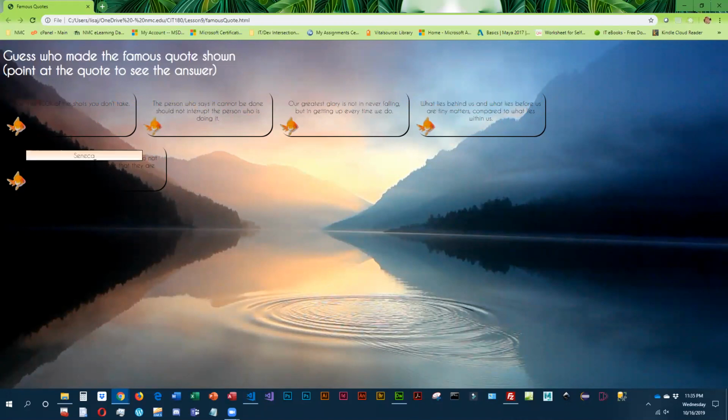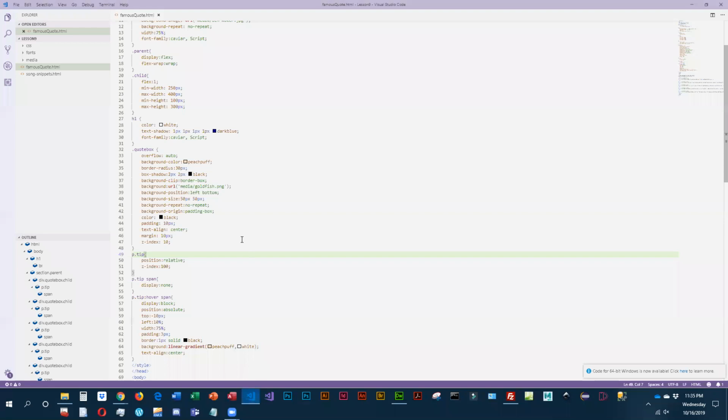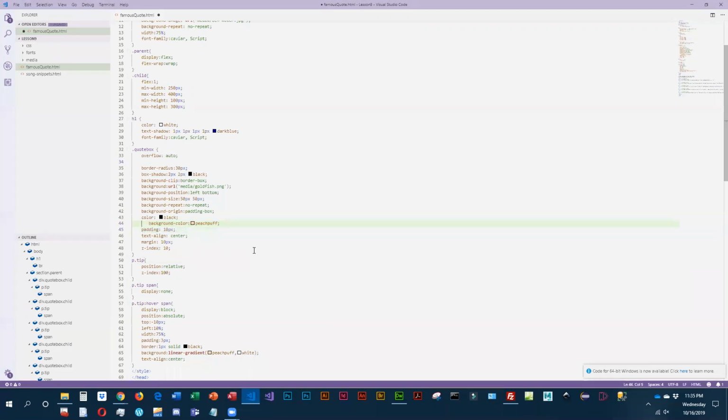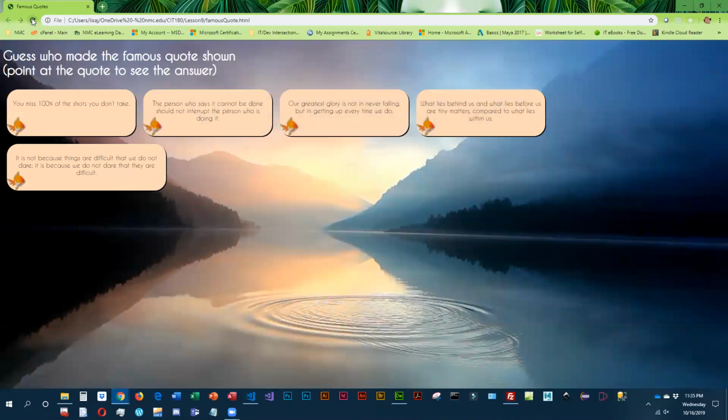And we have our little tooltip, but we have lost the lovely peach puff. So let us get back the color. So we are going to take our background color and we're going to move that below the image. Let's see, I'll put it way down here. And then let me save this. And that is how we want it to look.